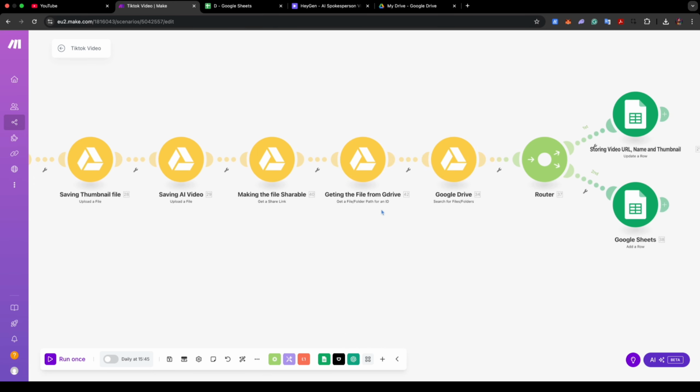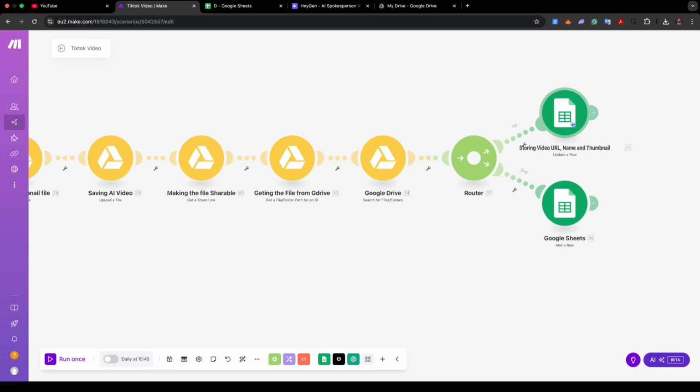Once that is done, you're going to get the file from the G Drive. So it's going to get the file path here using the file ID. Or you could also use the search function to search for them using the file ID. So I'm currently using 2 spreadsheets. One for TikTok, the other one is my original spreadsheet that I'm doing so that I could get the generated video link as well. So that goes in the first one.